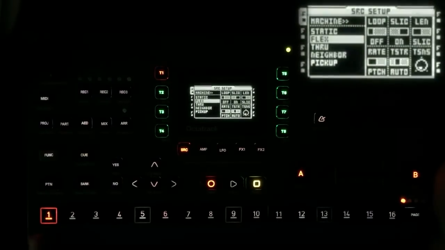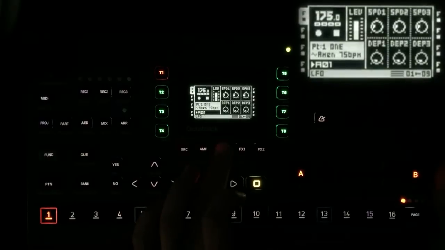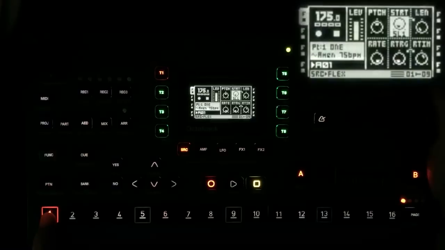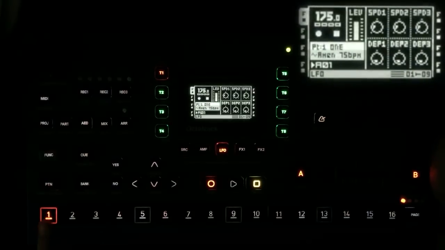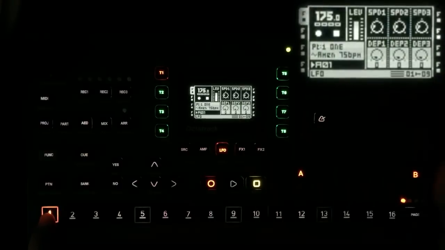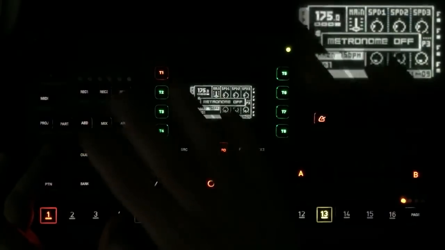Okay, the first thing I want to do is parameter lock this one to do nothing, to just play the loop straight. In order to do that, I'm going to parameter lock this to slice 1. And I'm also going to parameter lock all the LFO depths to 0 because I'm going to be using lots of LFOs. I'll just leave it like that for now. Let's turn that click off. We don't need that click right now.